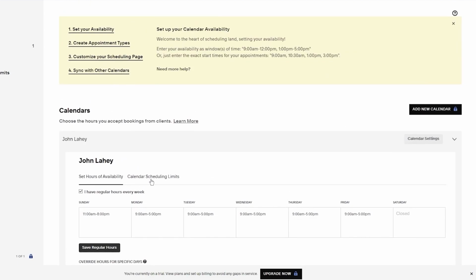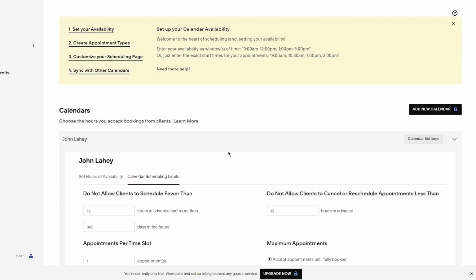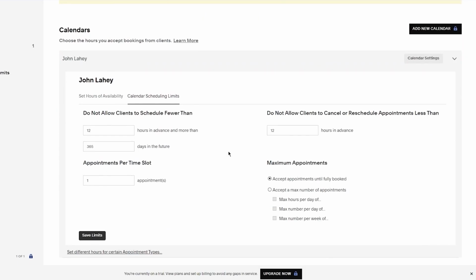Once you've done that, you can also go on calendar scheduling limits. Here you have: do not allow clients to schedule fewer than this many hours in advance, or more than this many days in the future. This depends on the hours in advance you want to not allow the clients to schedule. And then also here it says, do not allow clients to cancel or reschedule appointments less than this many hours in advance. Appointments per time slot: you can choose how many appointments you want to give per time.